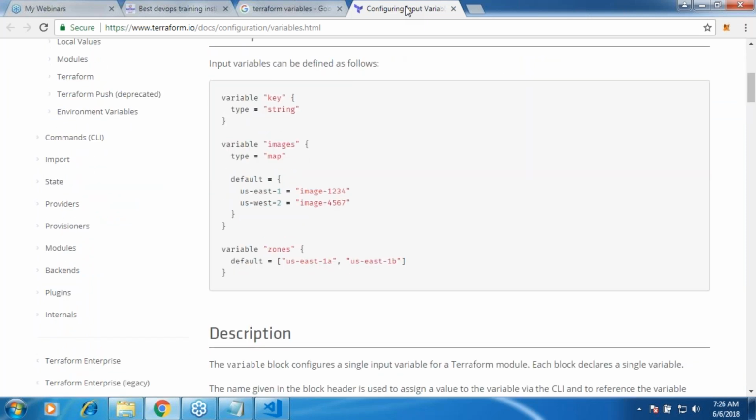Fine. So, are you seeing variable? And then you give the name of the variable, which is key. And then you will tell what is its type. And if you want to give it a default value, then you can use default equal to. Map is the type which I'll be discussing tomorrow. Today it doesn't make much of sense for us, right?